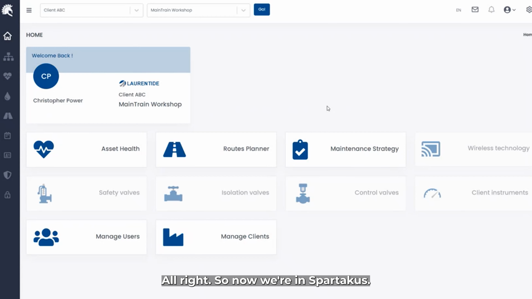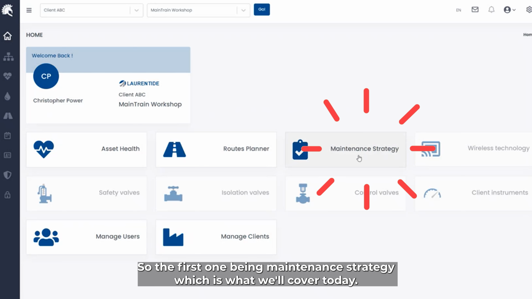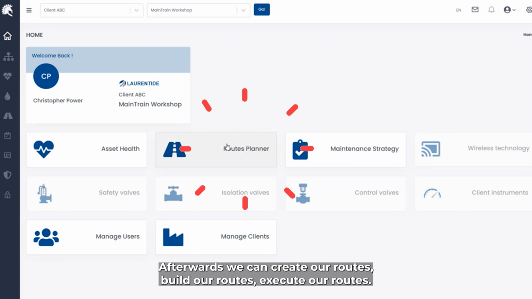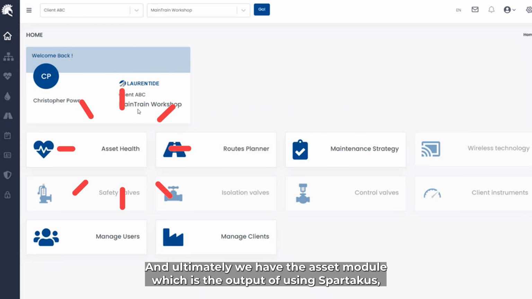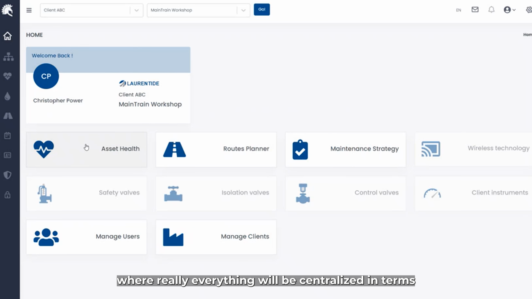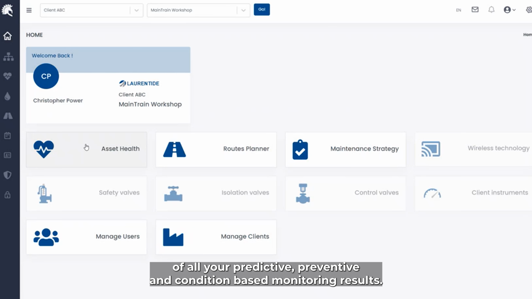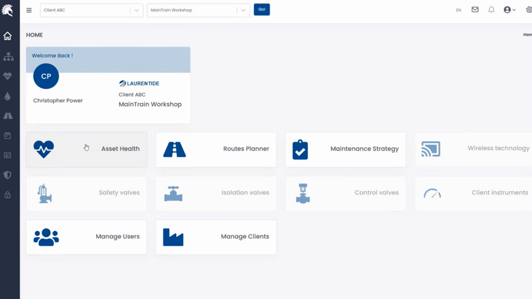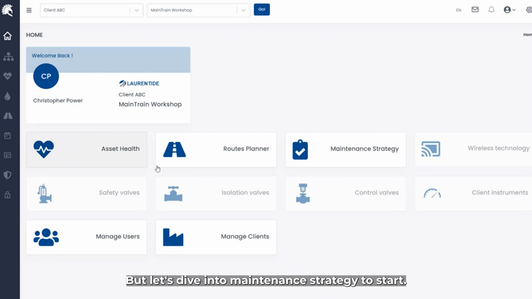All right, so now we're in Spartacus, and I just listed the 3-step workflow that we touched on, and each of those steps has a dedicated module. The first one being maintenance strategy, which is what we'll cover today. Afterwards, we can create our routes, build our routes, execute our routes, and ultimately, we have the asset health module, which is the output of using Spartacus, where everything will be centralized in terms of all your predictive, preventive, and condition-based monitoring results. But let's dive into maintenance strategy to start.